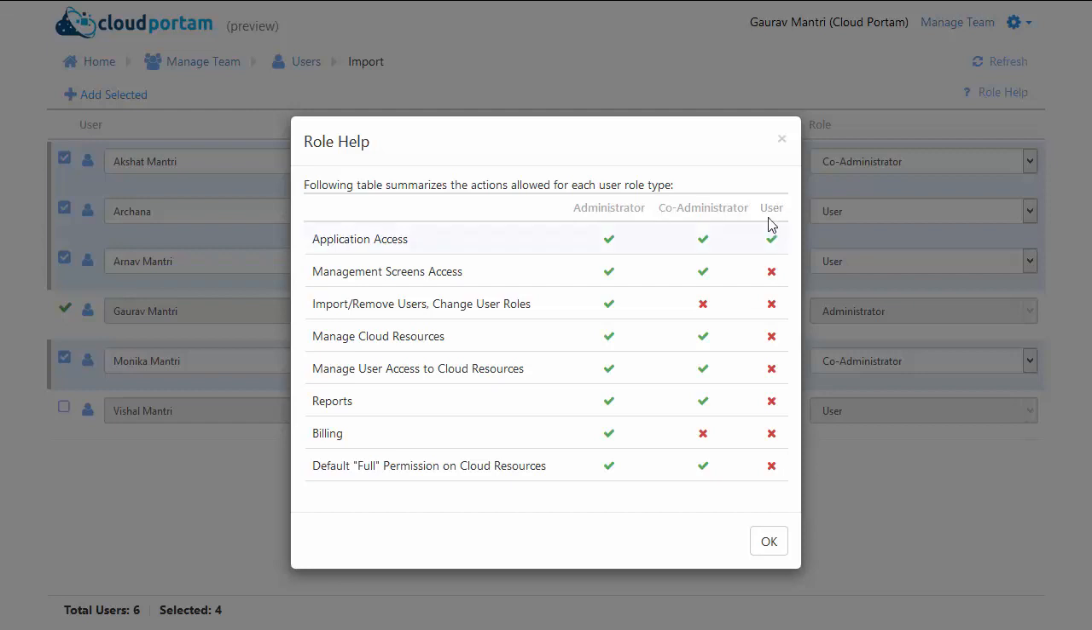Now as far as management activity goes, a user in user role does not have access to any management things, right? A co-administrator on the other hand has limited access to the management. So for example, they have access to the management area, but they cannot import or remove users, or they cannot change user roles, right? Similarly, they don't have access to the billing. Likewise, an administrator has complete access to the application as well as to the management portal. So be careful who you grant administrative privileges.